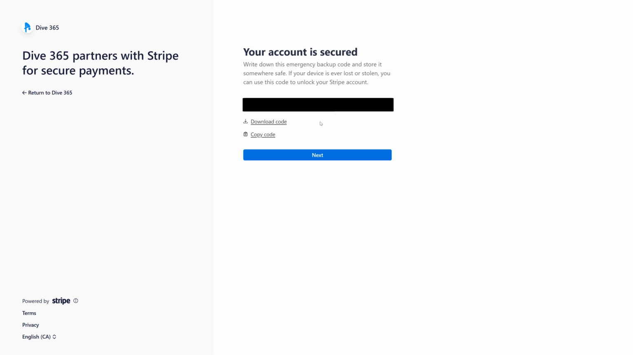Now on this next page, the code that's being provided is an emergency code in case you lose your password. Stripe is going to ask you for this code so that you can get yourself reconnected. So it's a good idea to download this code and put it somewhere safe. And once you've done that, we can click on Next at the bottom of the screen to go to the next step.